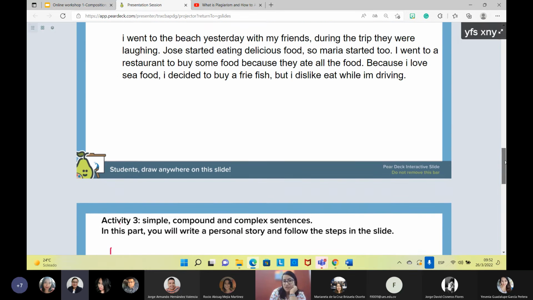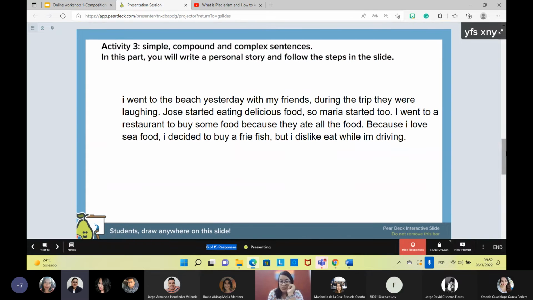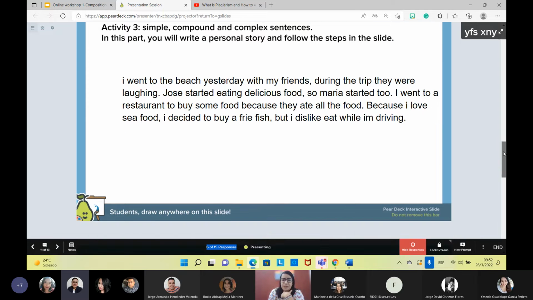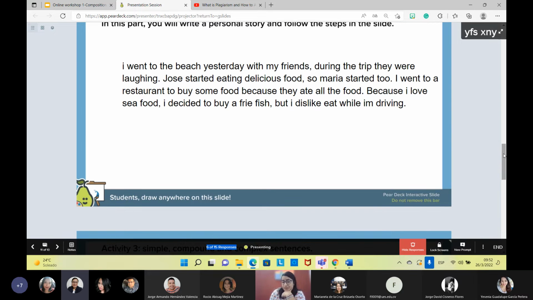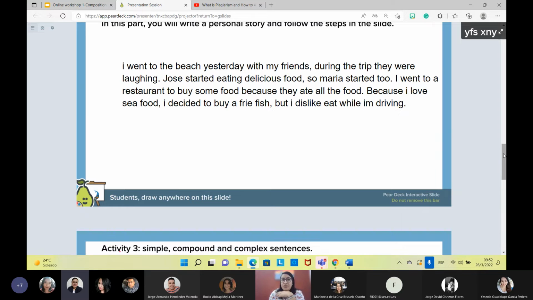Okay, so we're doing some efforts here. We need to continue practicing with the complex sentences and the compound complex, because those are the ones that will give sophistication to your writing. Because the way that you start mixing different patterns of sentences, your writing style will look sophisticated. So we are going to continue working on that.